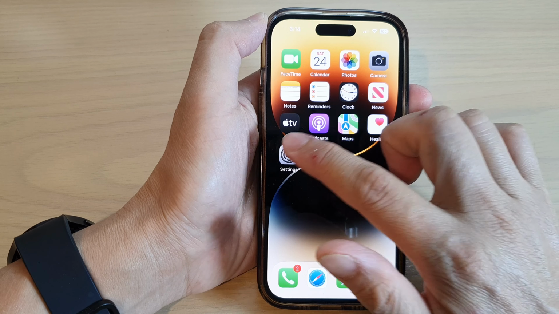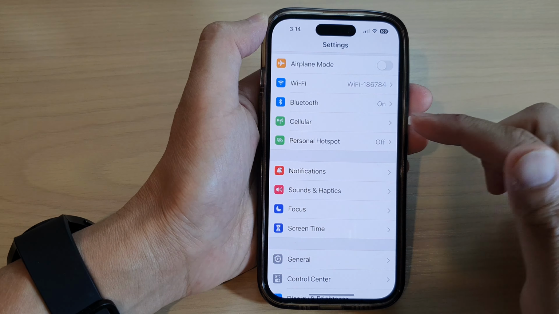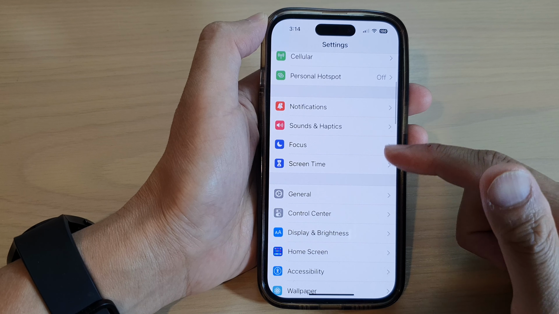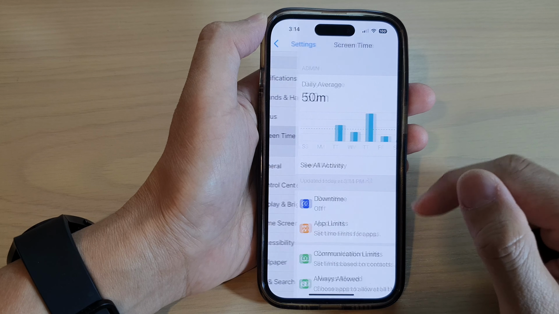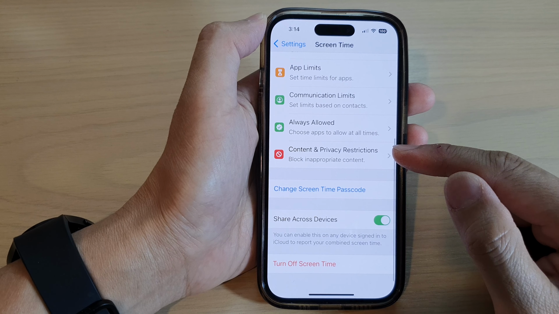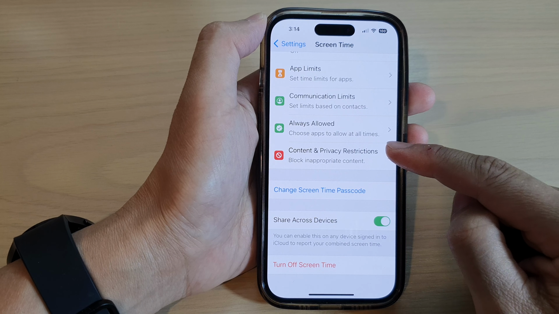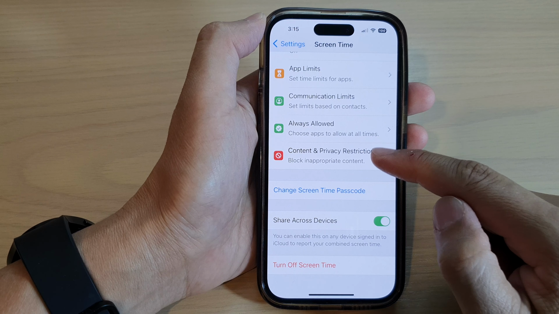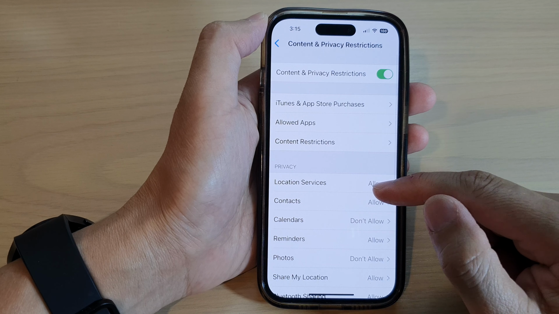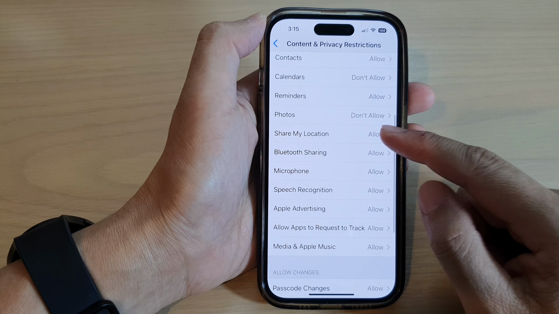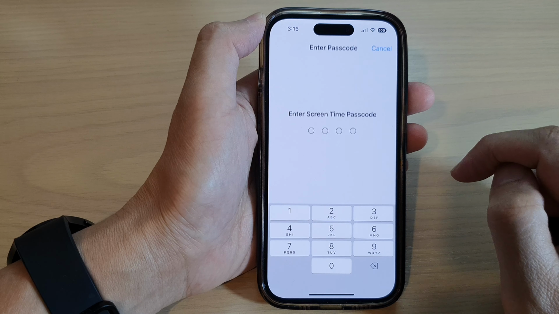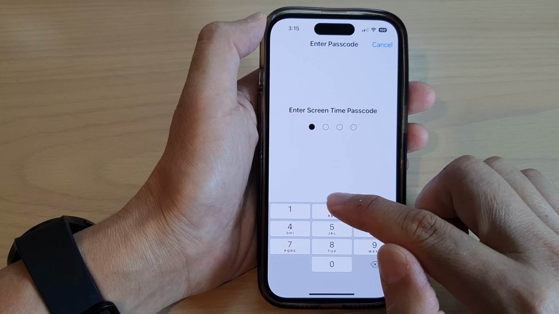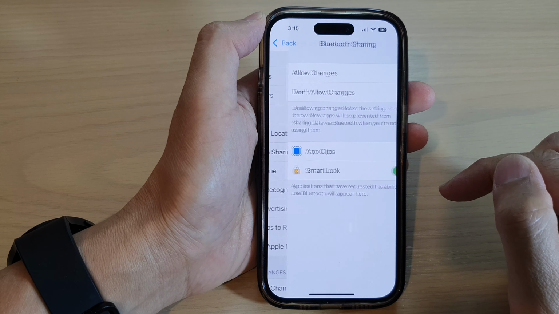On the home screen, tap on Settings, and in Settings go down and tap on Screen Time. Next we go down and tap on Content and Privacy Restrictions. Now go down and tap on Bluetooth sharing, and then in here enter the screen time passcode.